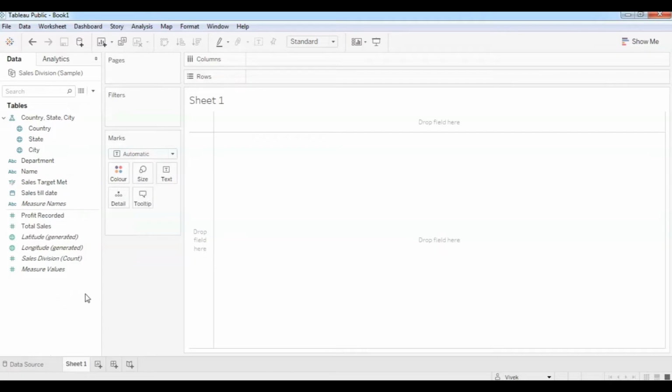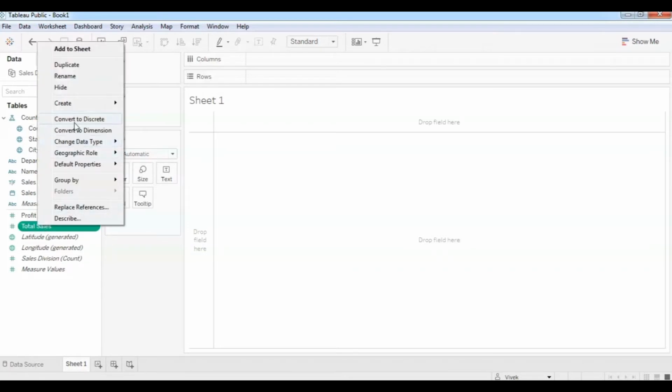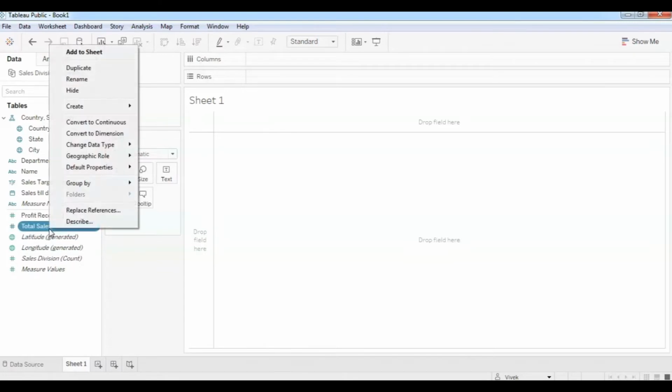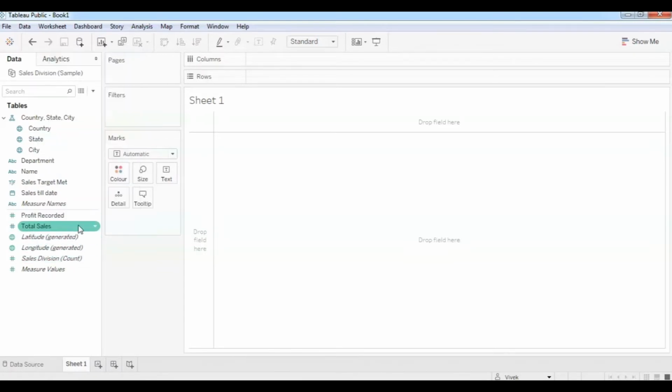And one important thing: all the green icons that you see here are continuous. If you change anything to discrete, it will turn blue. For example, we have total sales, and if we change it to discrete, it will be turned to blue. Maybe you are not able to distinguish it, but this has been turned to blue now. And if I change it again to continuous, it turns green again.